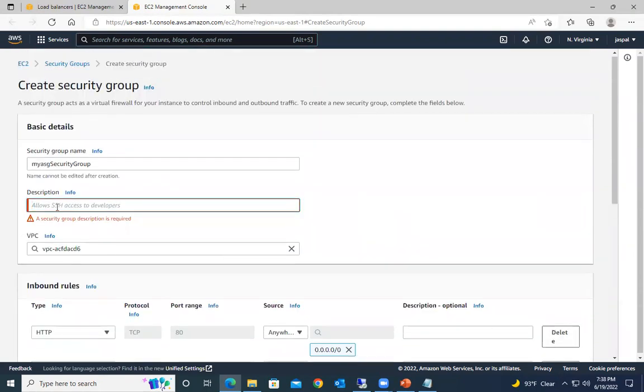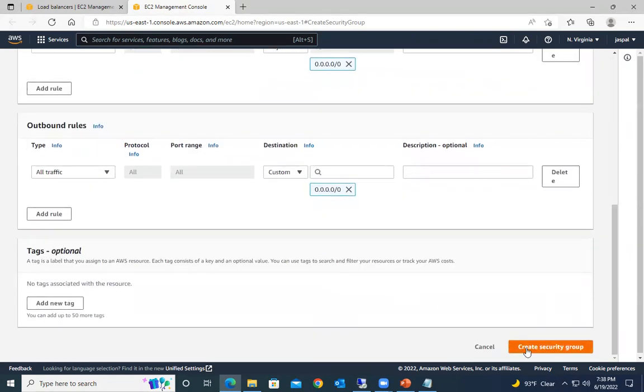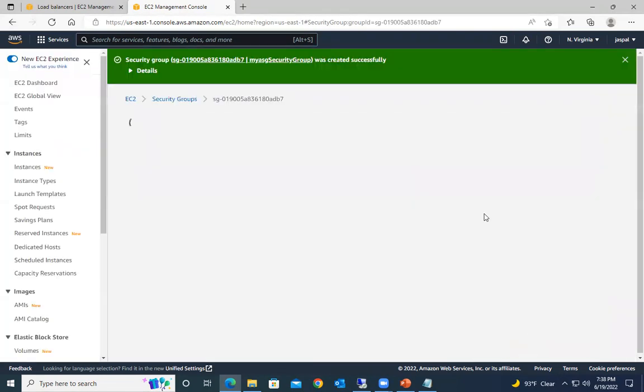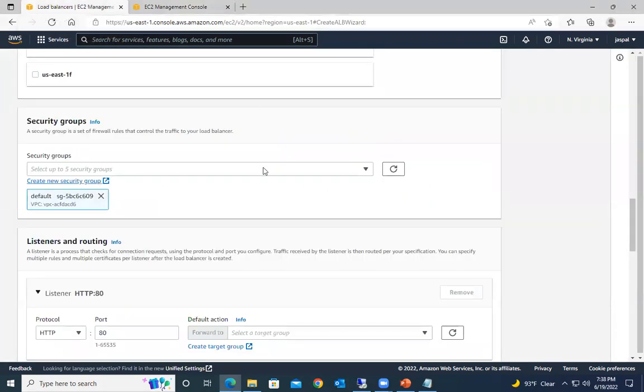Now we need to add some description. Security group for ASG, and create the security group. That's it. So we'll go back to our load balancer.